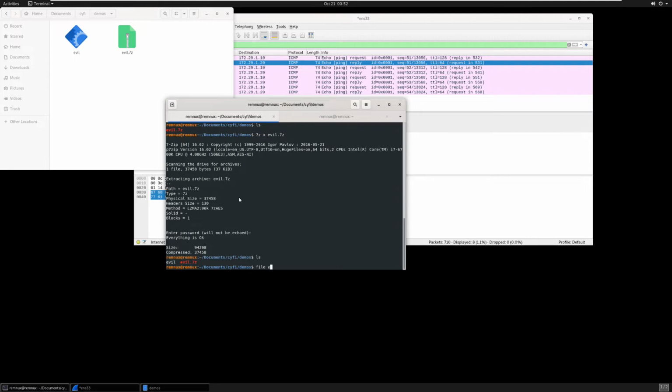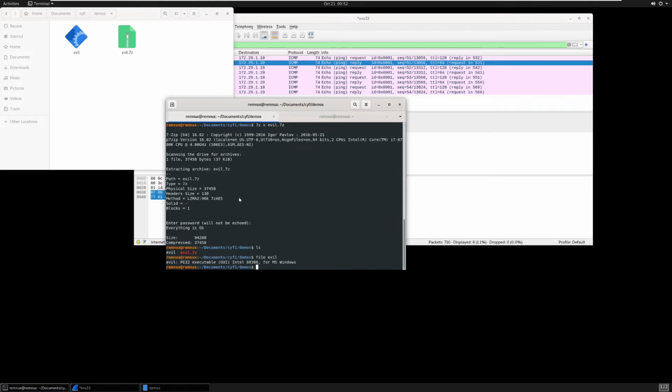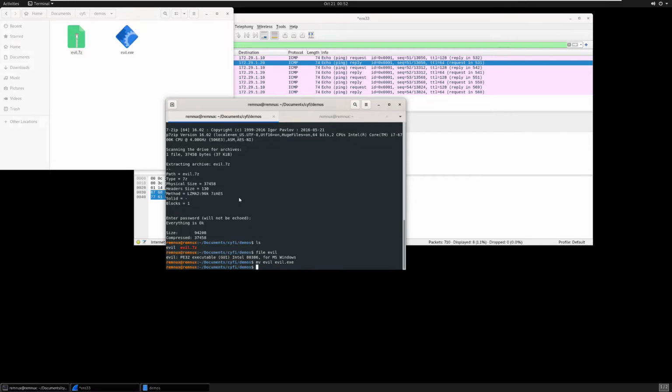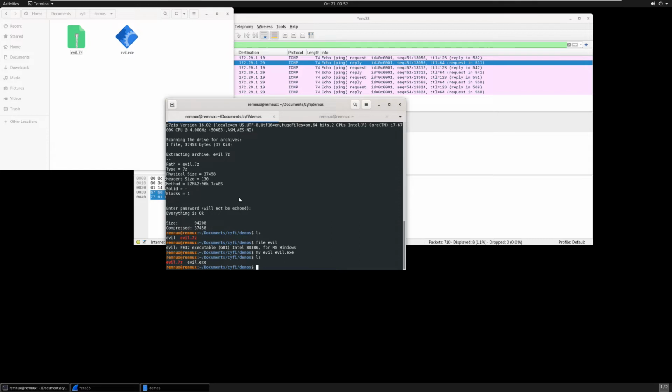So we'll just type file evil, and there we see it's a PE32, so a 32-bit portable executable file compiled with Intel 80386 for Windows. So if we wanted to give it the proper extension, we'd use the move command. So we're going to move the file evil into the file evil.exe. And now it has an extension, which doesn't really matter for Linux, but it makes me happy.